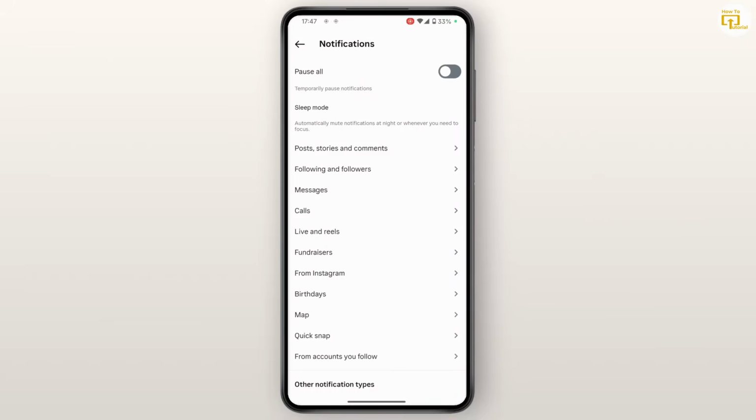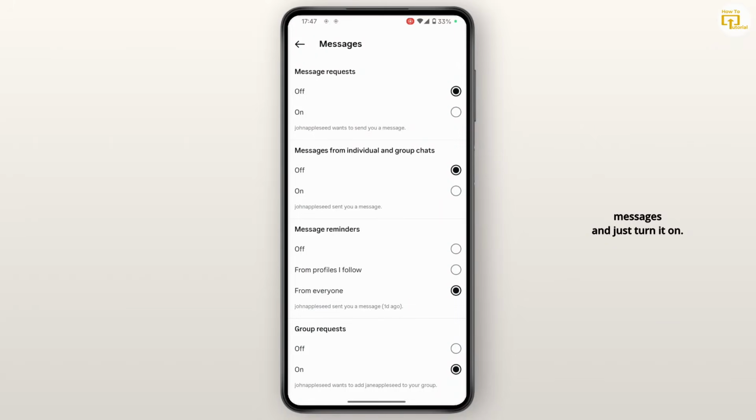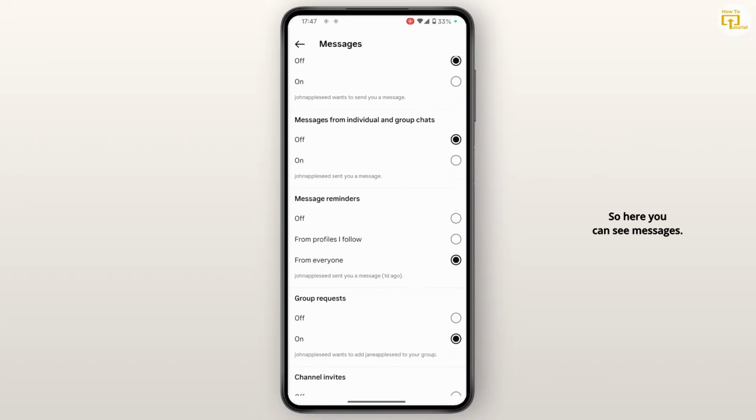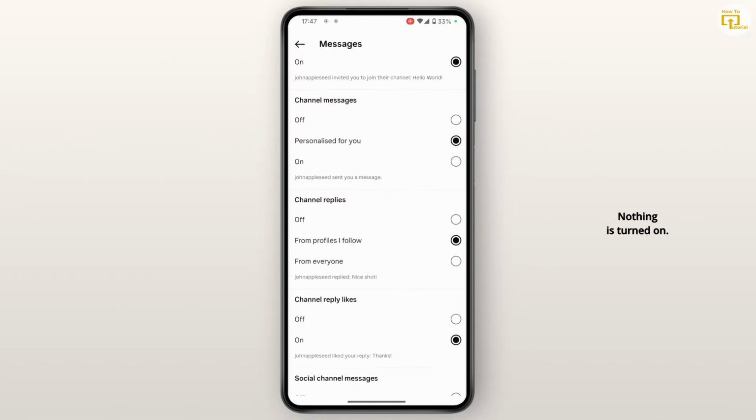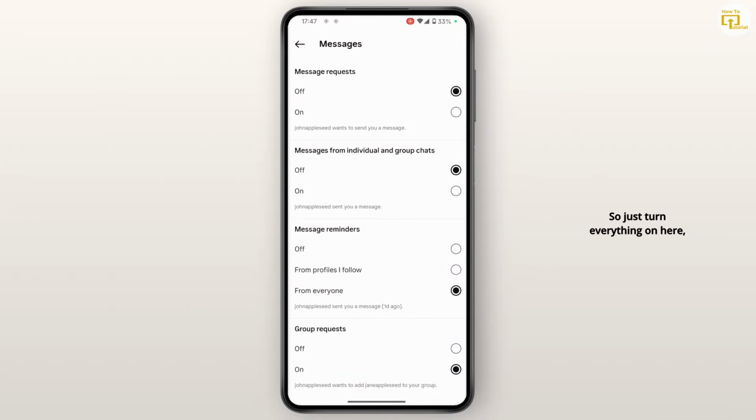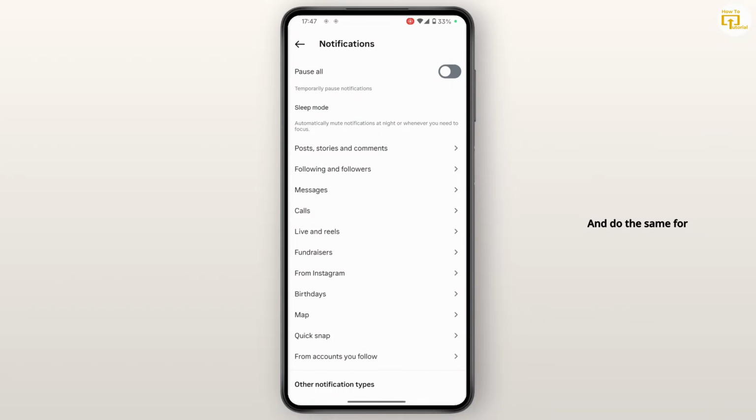So head over to any one, let's go to messages, and just turn it on. Here you can see in messages nothing is turned on. So just turn everything on here, whichever you require, and do the same for each and every option.